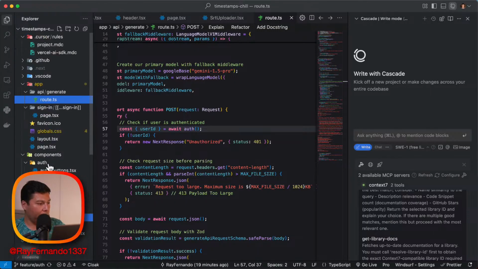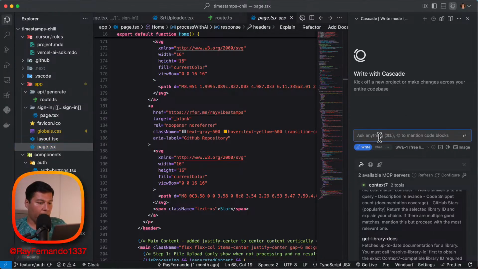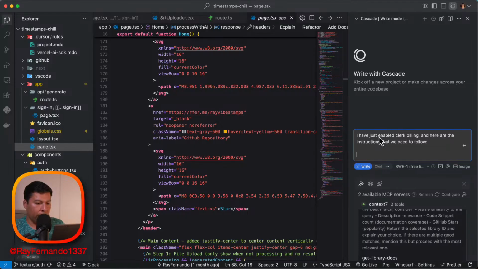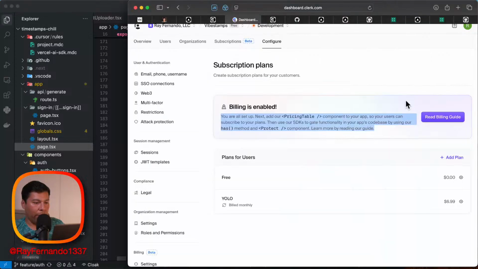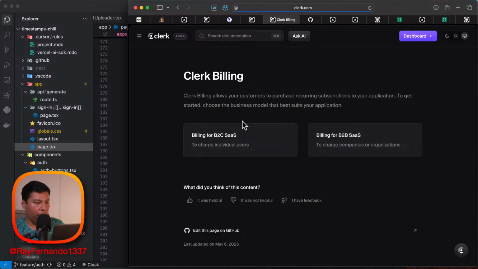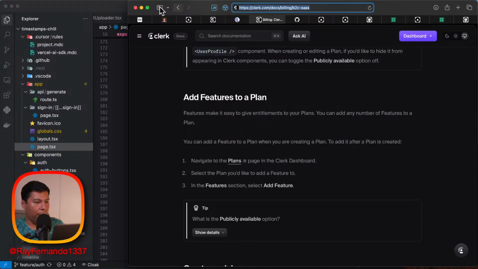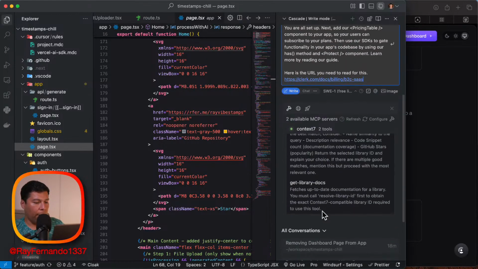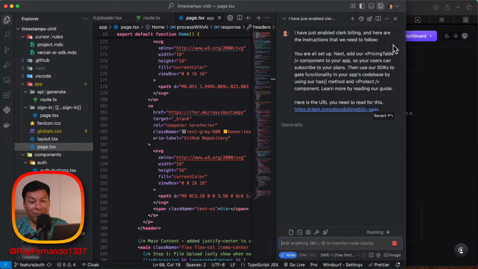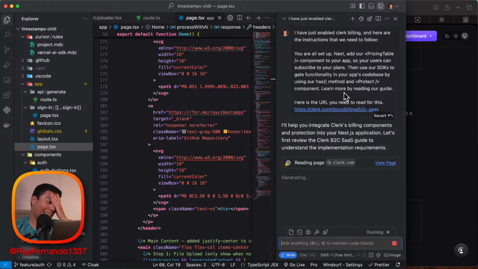Oh man. So we go to the page. I have just enabled Clerk billing, and here are the instructions that we need to follow. I'm going to minimize this a little bit to the side and say, read our billing guide. This is the guide we gave it, and here is the URL you need to read for this. And then we're just gonna YOLO, right? That's the only way we go. We're literally vibe building right now.